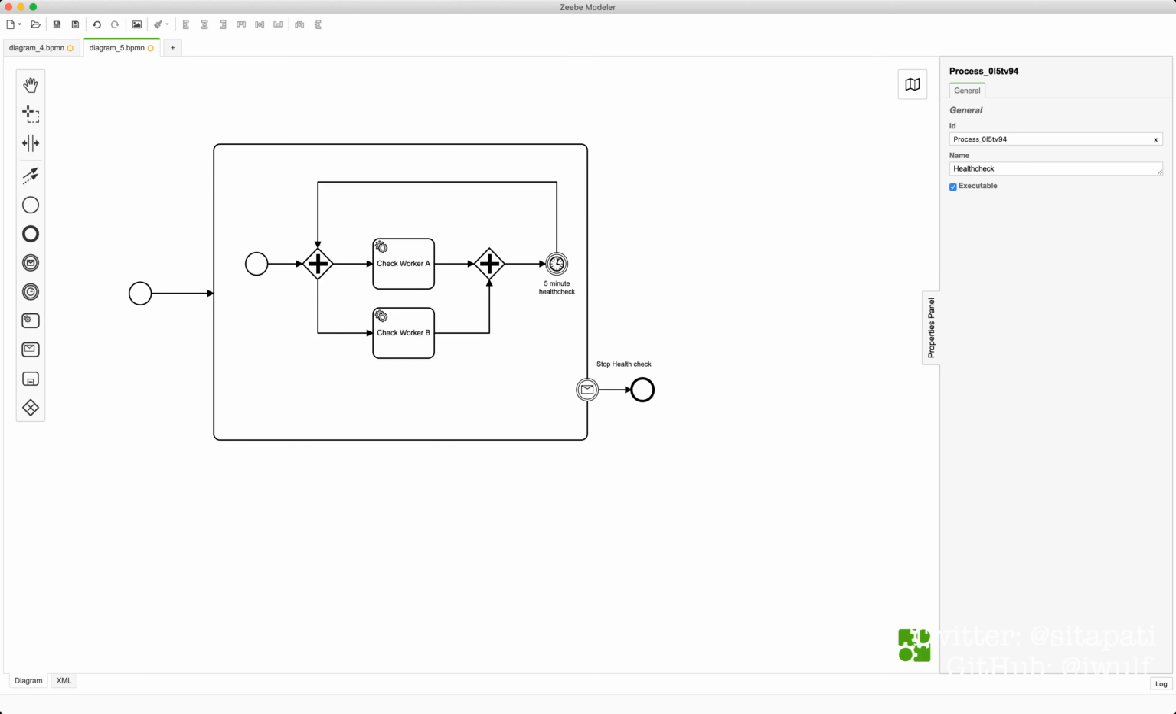Okay, so looks pretty good. Health check ID. Call it health check pulse timer.